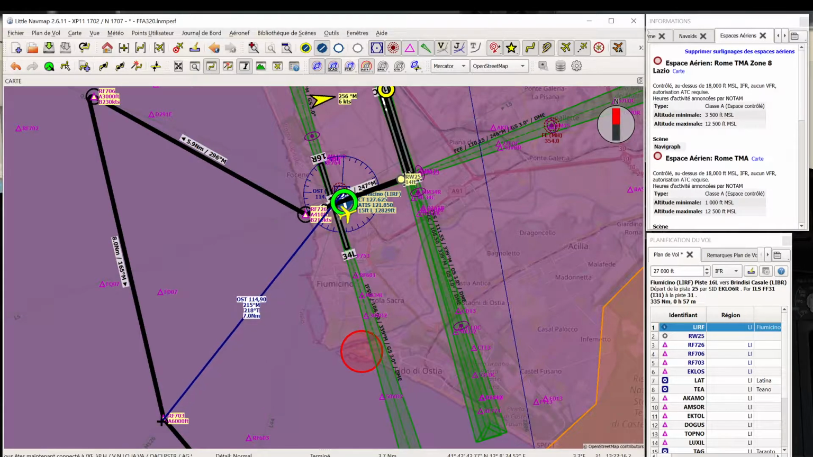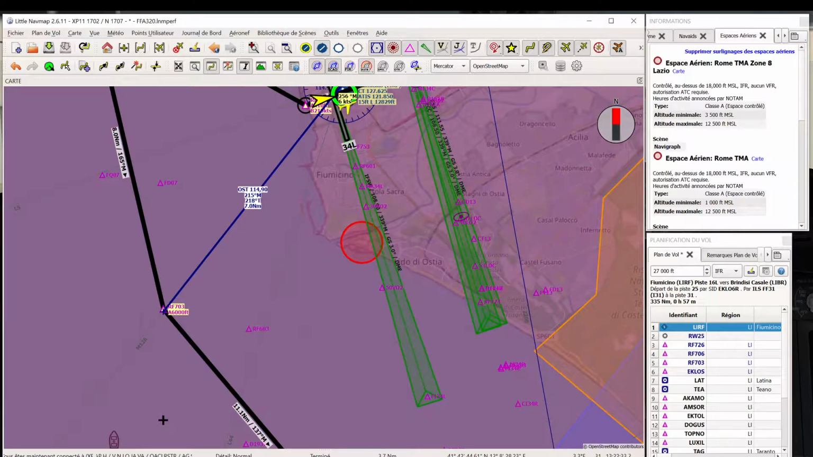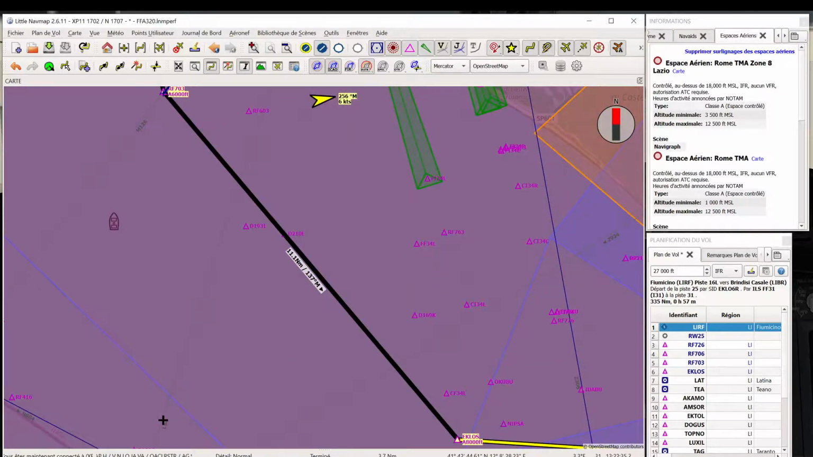Same process, we measure the distance with Ostia. So it's on the Ostia 215, 7 nautical miles. Then we proceed turning left towards Eklos. So on that heading 137 to Eklos.